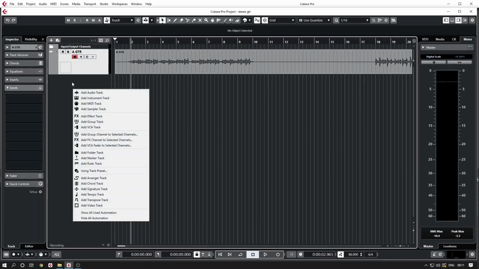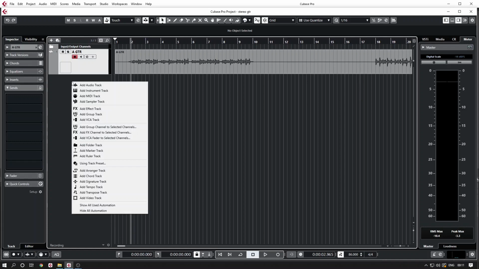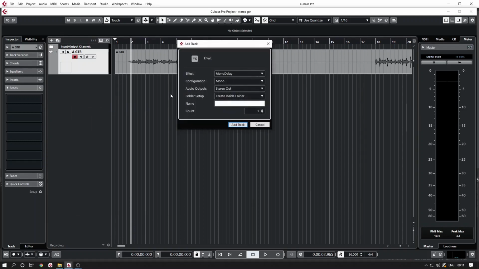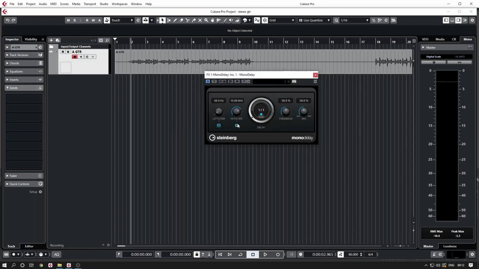a mono delay. First, let's create an FX track. FX track, mono delay. Mine is set to mono delay. You must have heard about mono delay if you're using Cubase, and my configuration is in mono. Don't be surprised, because I'm not using stereo. The reason I'm using mono is because I have to pan one track to the left and one track to the right side. So I won't be naming my track, let it be as default.